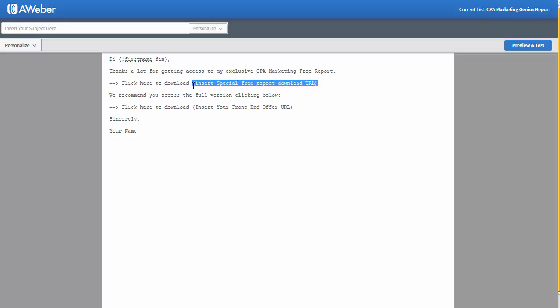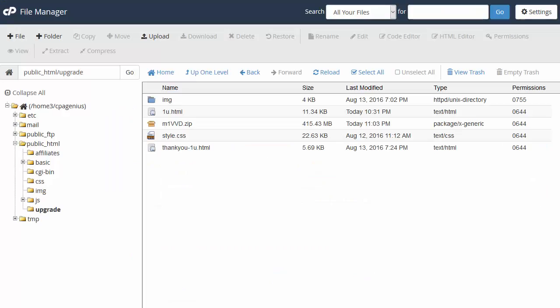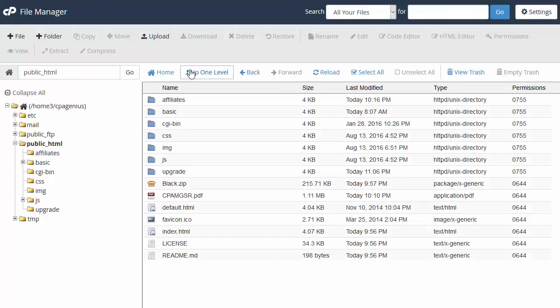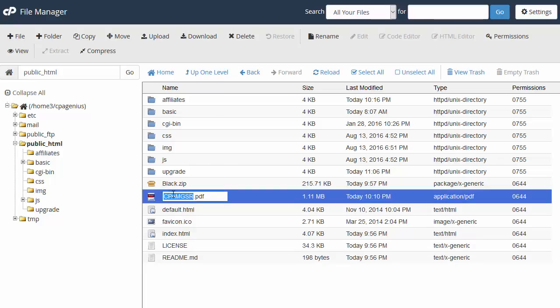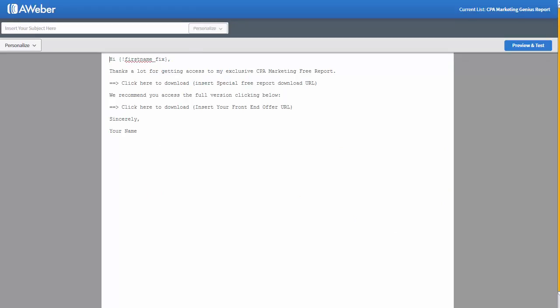So we are going to want to use that. Remember that we're going to want to change out our free report download URL. And remember that we kind of laid that out here, right? It's right here. It's this PDF. So we are just going to grab that URL just like that.